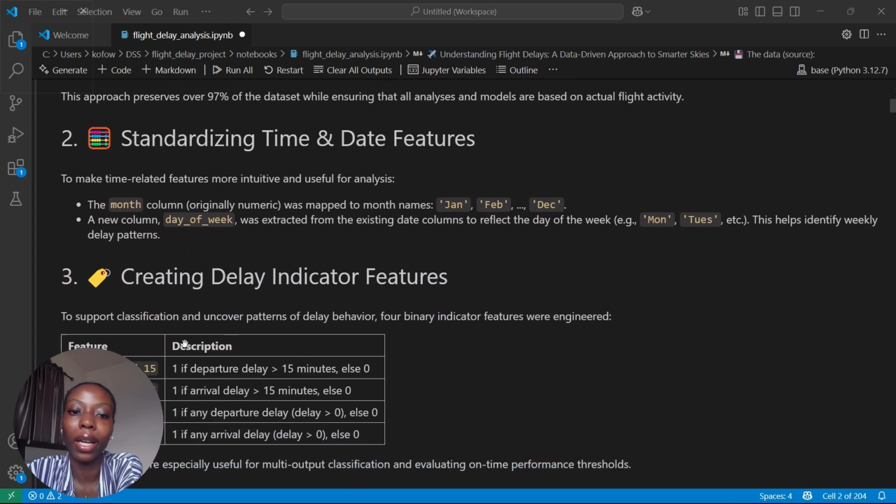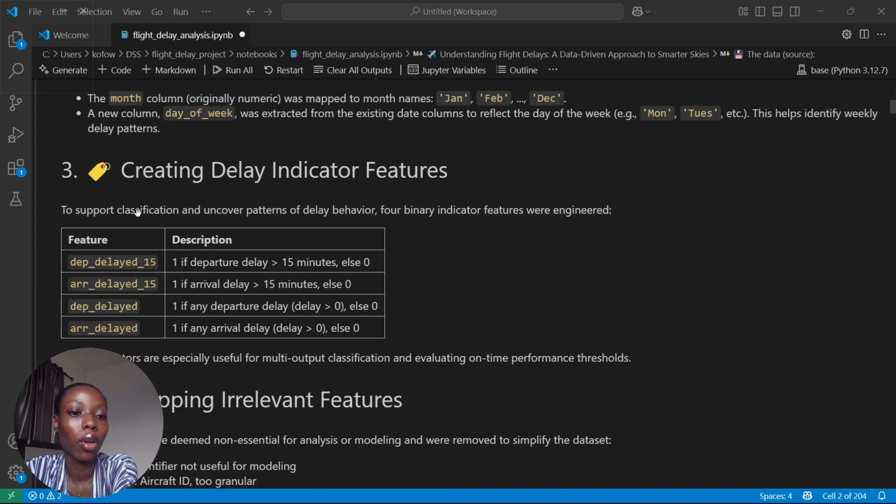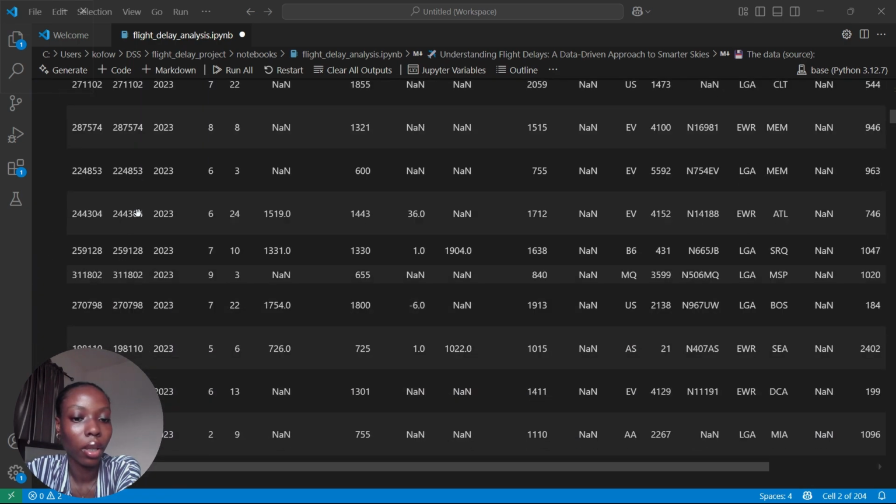Also, I went ahead and standardized time and date features, right? So for the month column, the values were originally in numbers. So January was 1, February was 2, 3, and 4. So let me just scroll down to that part.